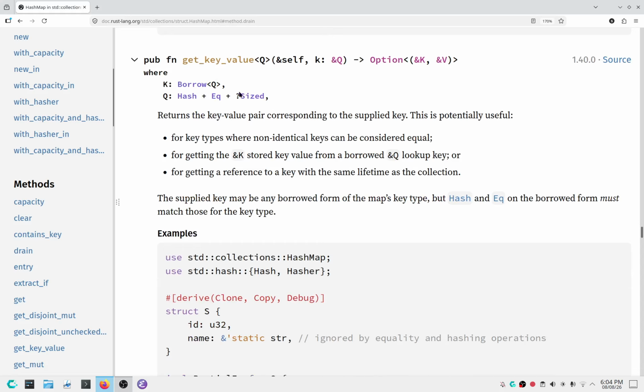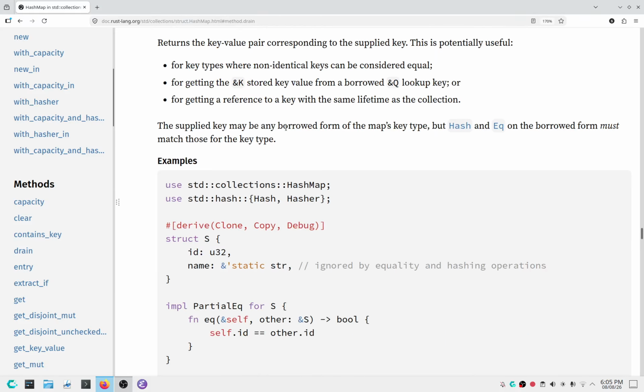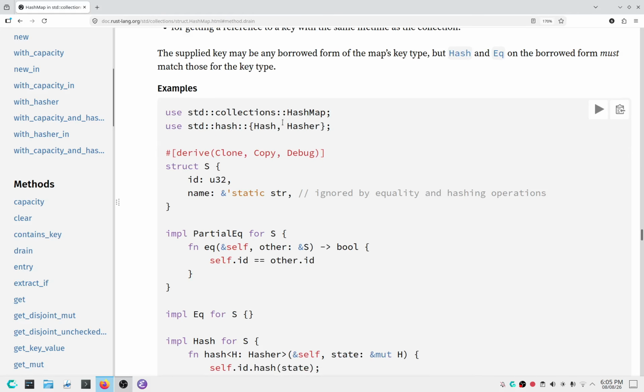Then we have get_key_value, so it returns the key and value. The key here must satisfy Borrow, and Q must satisfy Hash plus Eq plus Sized. Sized meaning its size should be known at compile time. It returns the key-value pair corresponding to the supplied key. This is potentially useful for key types where non-identical keys can be considered equal, for getting the &K stored key from a borrowed &Q lookup key, or for getting a reference to a key with the same lifetime as the collection. The supplied key may be any borrowed form of the map's key type, but Hash and Eq on the borrowed form must match those of the key type.